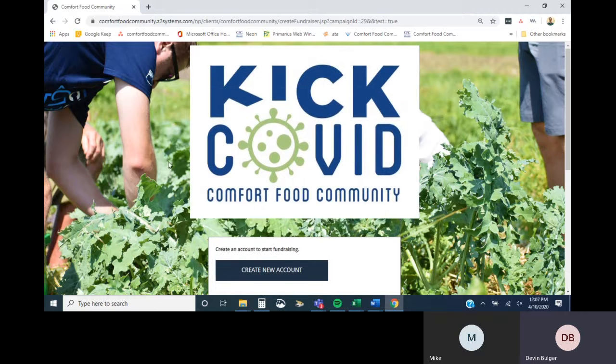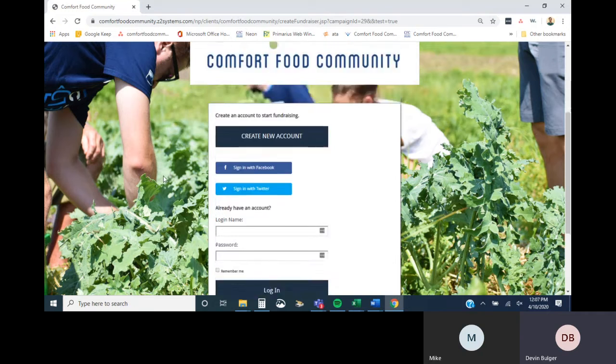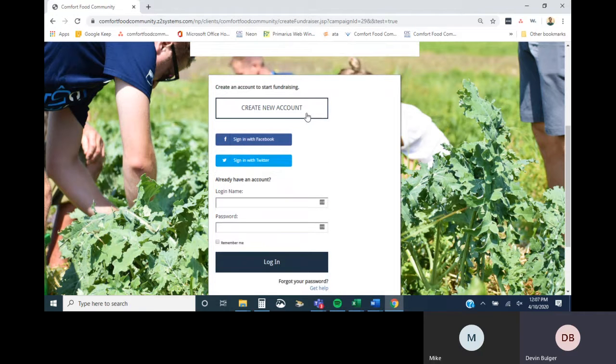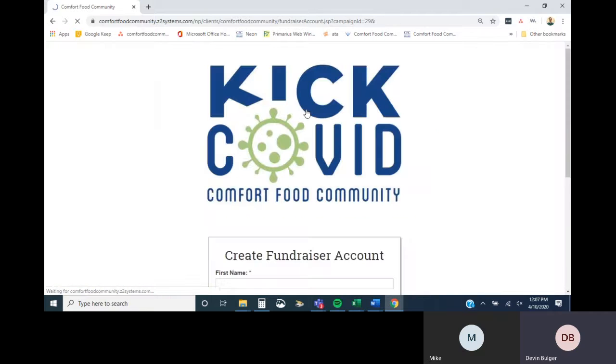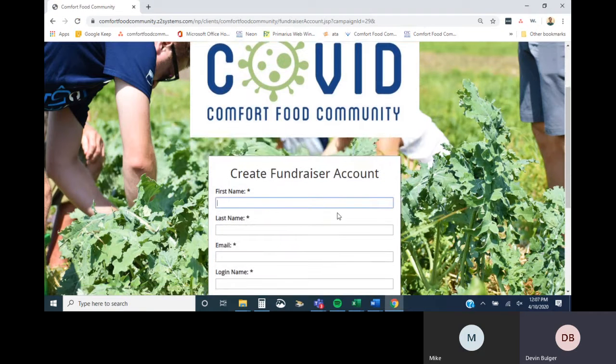So this is a look at what the Kick COVID campaign page is going to look like at the account login. Most, if not all of you, will be new accounts. So we're going to go ahead and say create new account. Just some basic information we're looking for here.